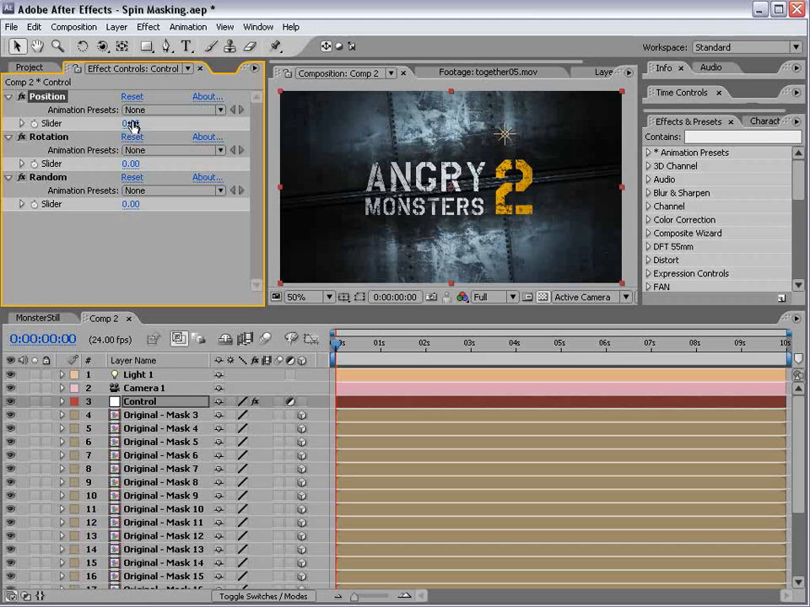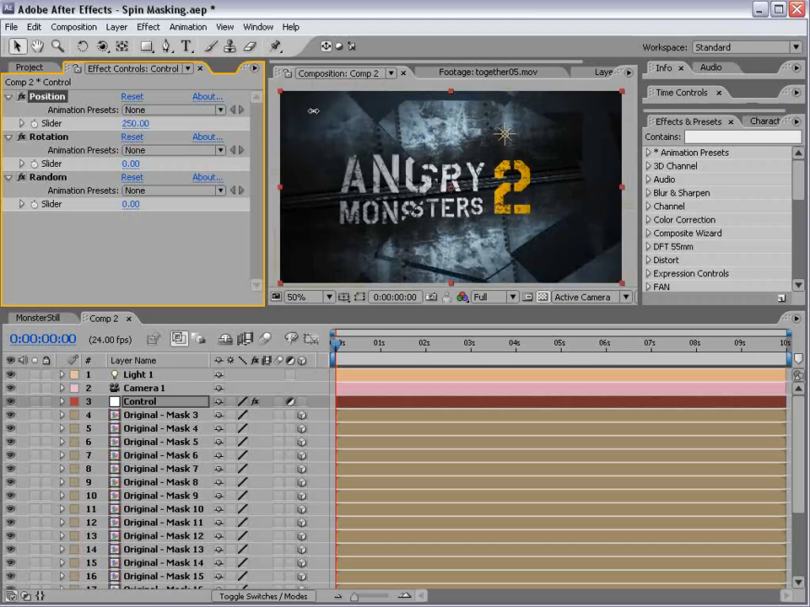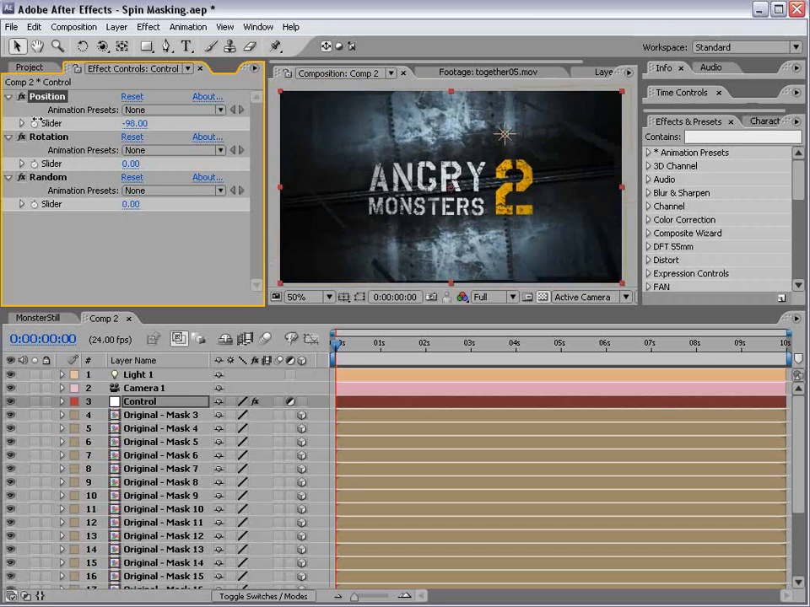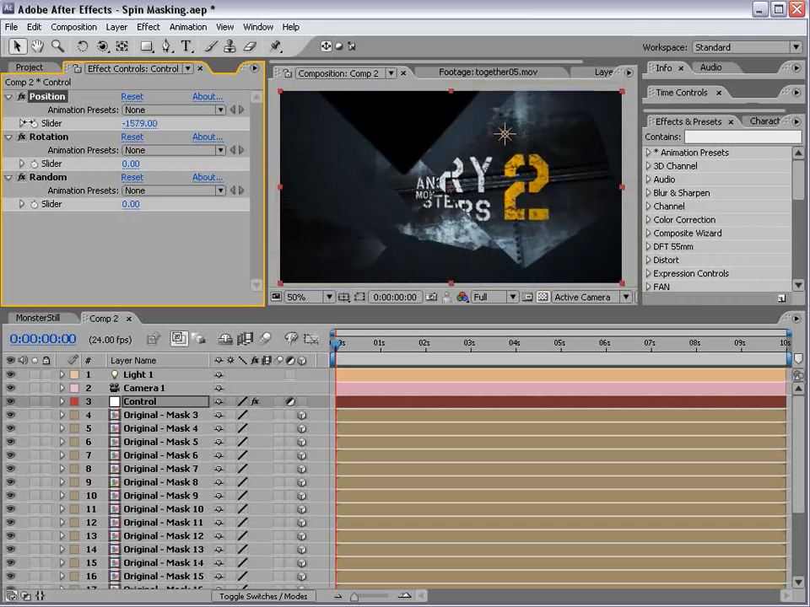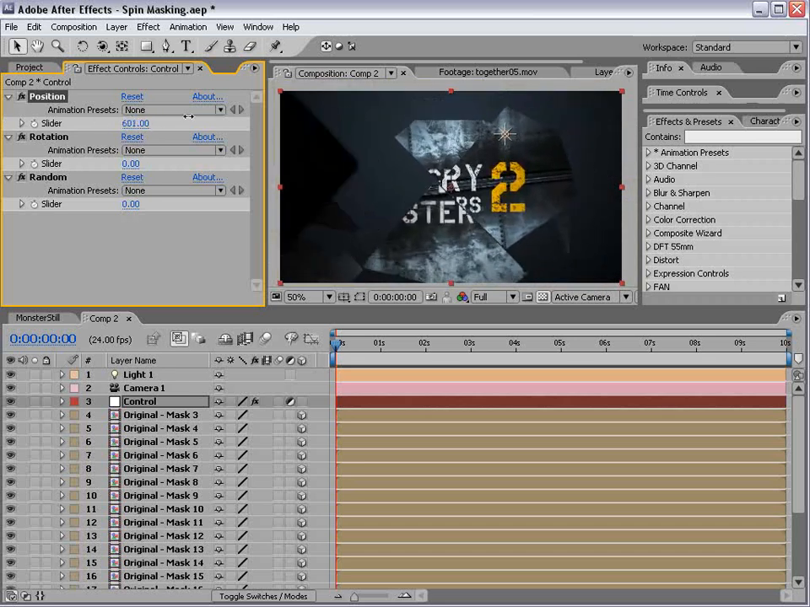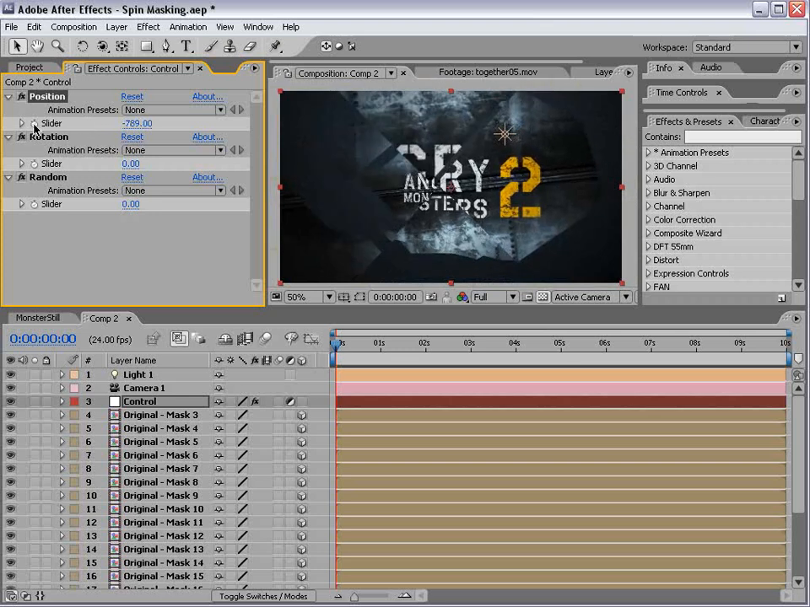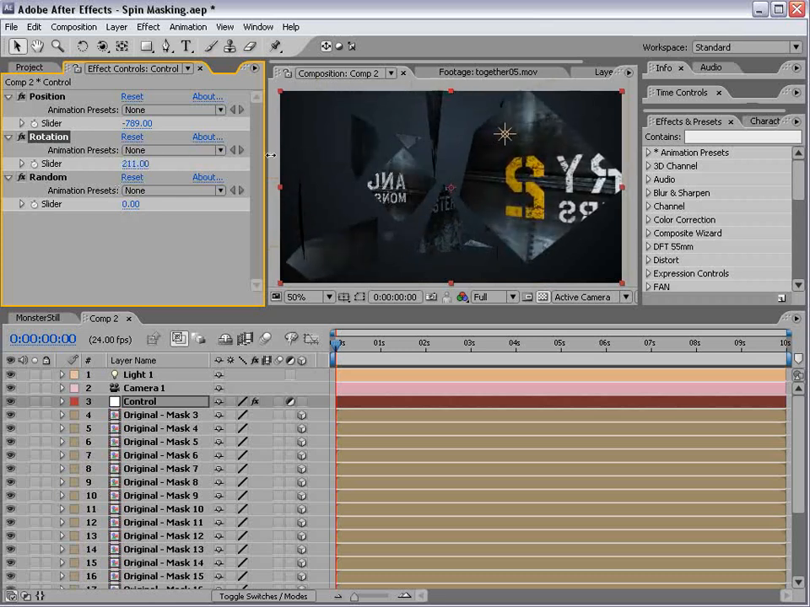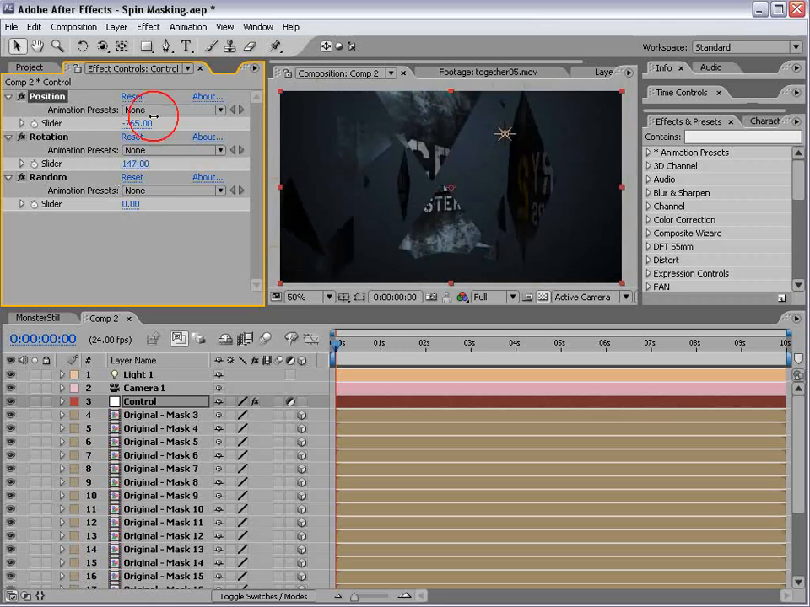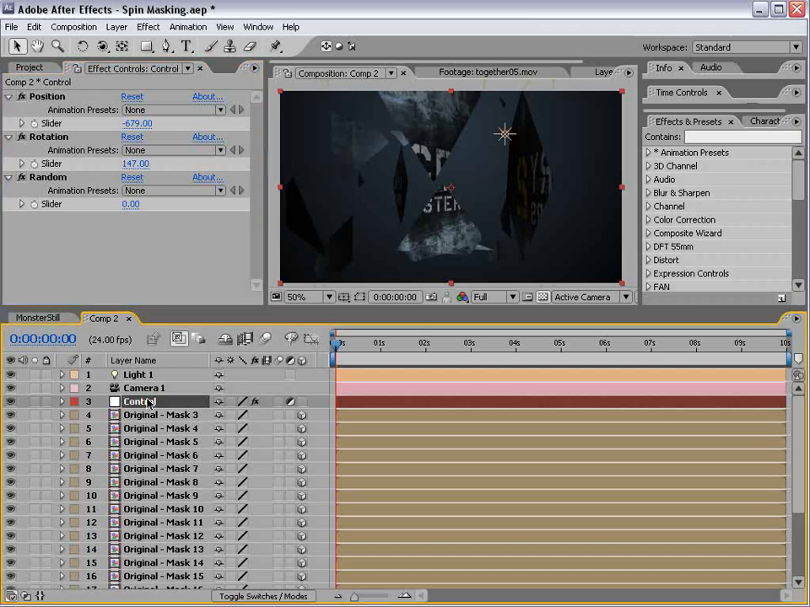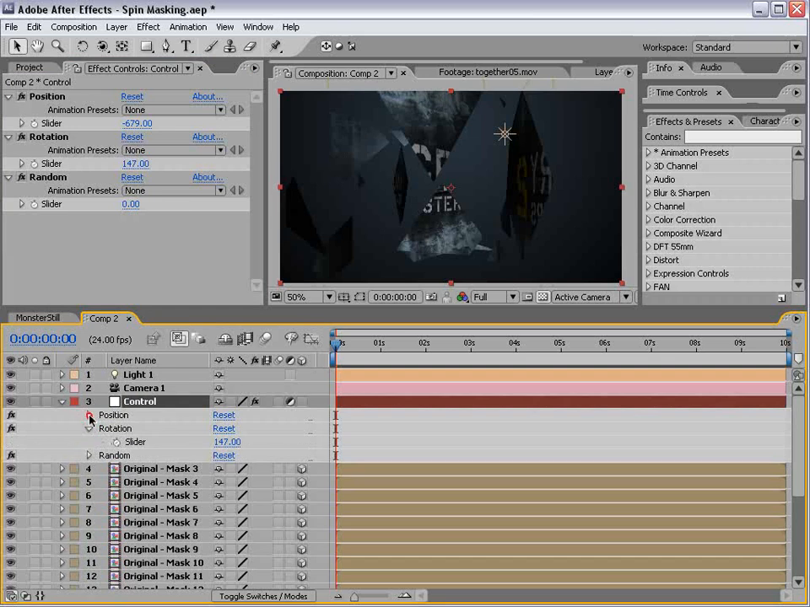So if we increase the position randomness, the layers are going to start sliding into Z space, and that's what we want. So we create this really dynamic animation simply by keyframing this one value. Now the rotation works the same, randomly rotates, and we can really create some interesting looks. So let's start animating and seeing what we can come up with.